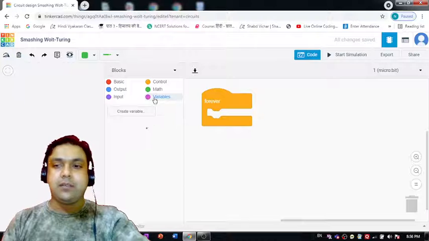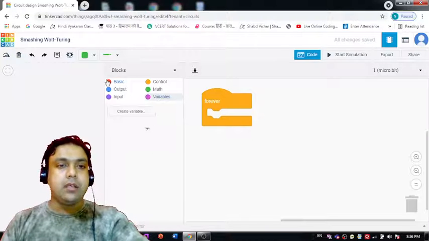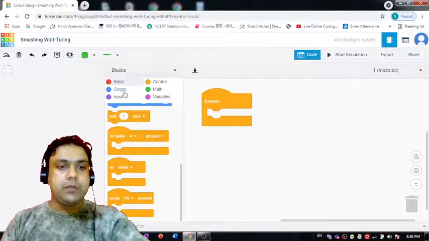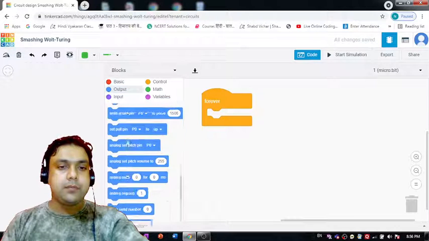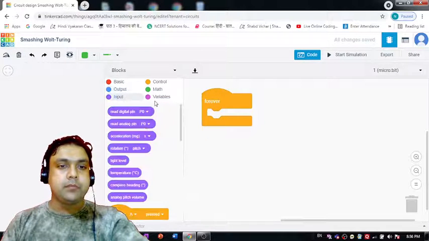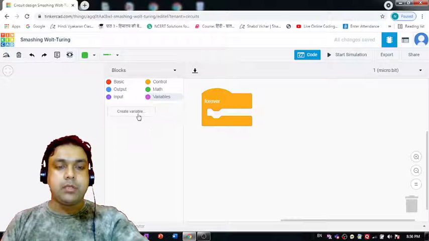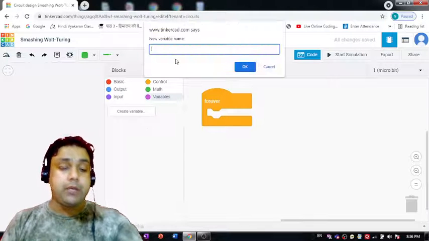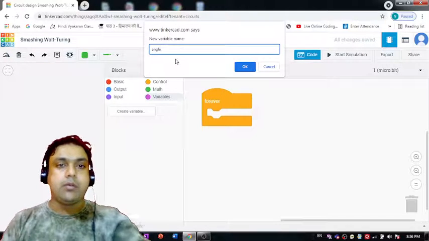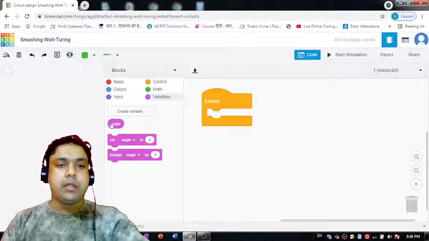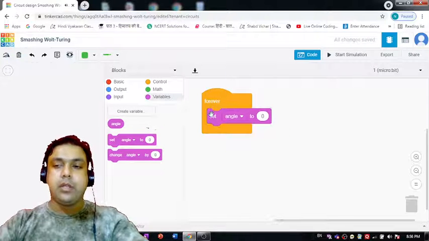So I need that angle variable first. Where is that? Just give me a short moment. I think I will have to create one variable. So I am creating a variable with the name angle. Okay, now we have this set angle block over here. So I would like to first set the value of this variable.